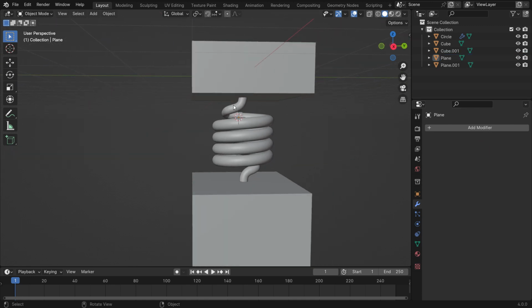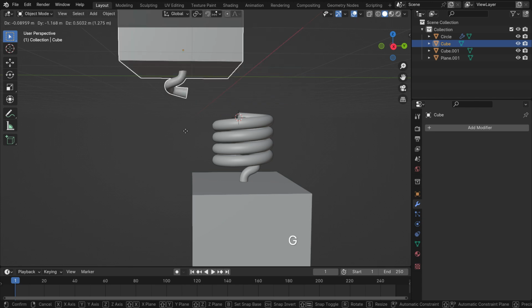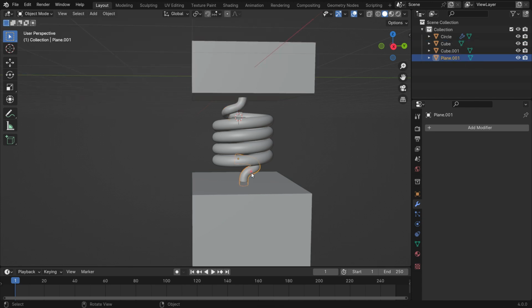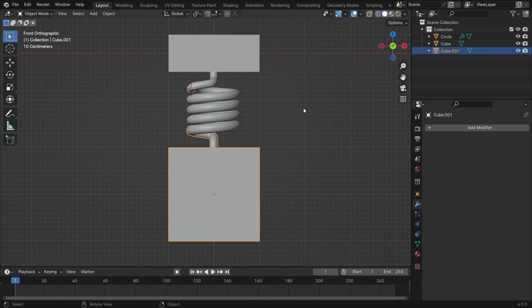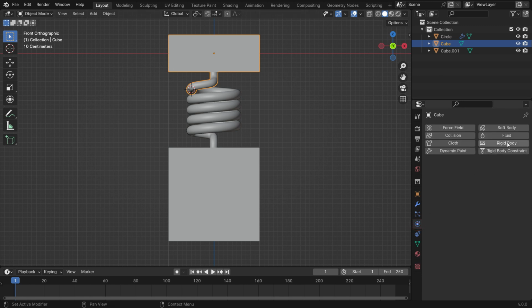Select the first connection part, then select the upper cube. Press Ctrl-J to join the objects into one. In the same way, join the bottom parts. All right, it's time to animate the spring. First, add a rigid body for the weights. Select the upper cube, click the Physics Properties tab, and add a rigid body.